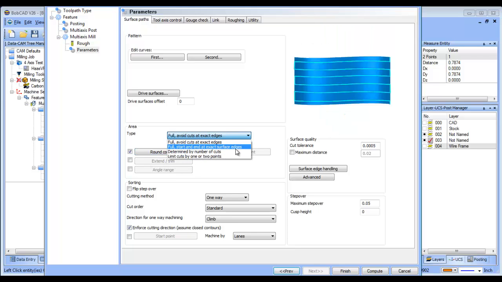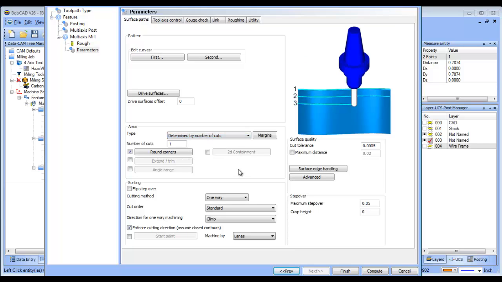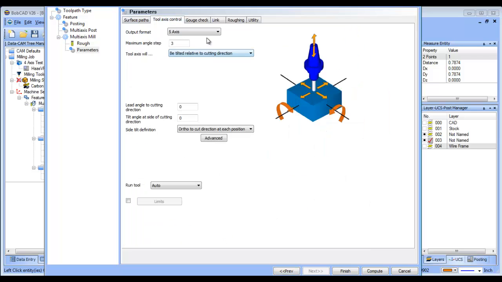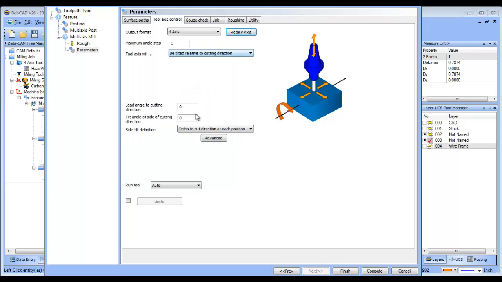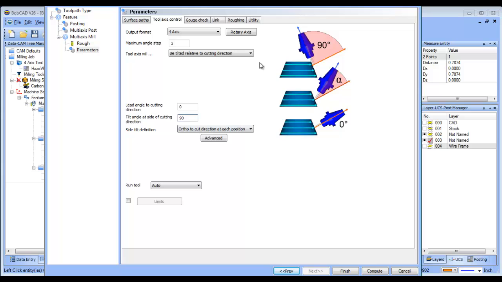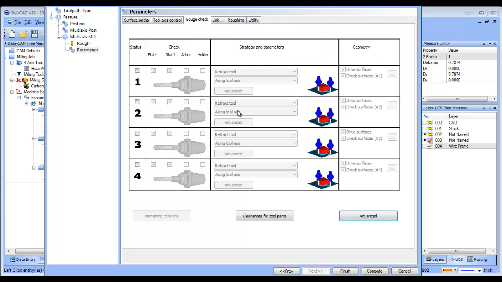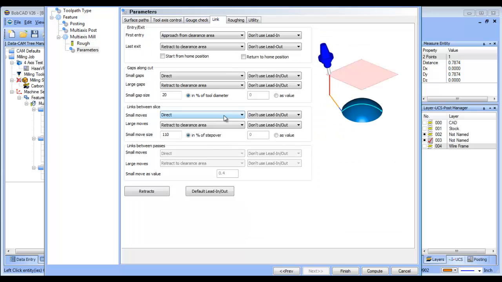Full cuts, we're going to determine number of cuts. Number of cuts is going to be 1. Okay, tool axis control is going to be 4 axis. Rotary axis is on the Y. Tilted relative to cutting direction, side tilt is 90.